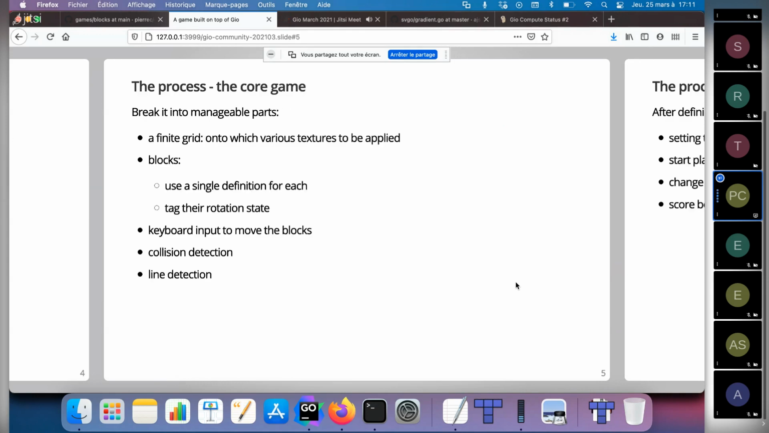And first of all, how did I go about building the game? Of course, the typical process is to break it into manageable parts, parts that you can actually solve individually. So I started with a grid. The basis for the Tetris game is a 10 by 20 grid.